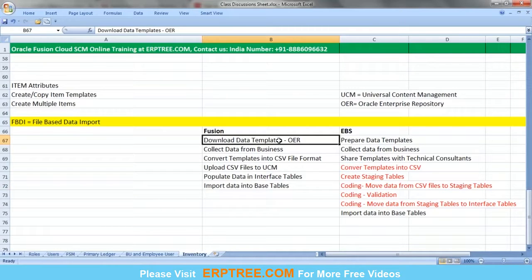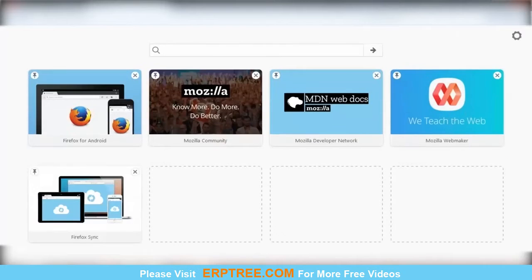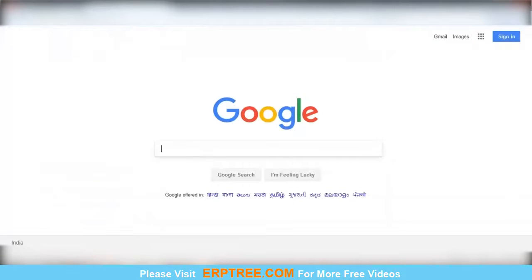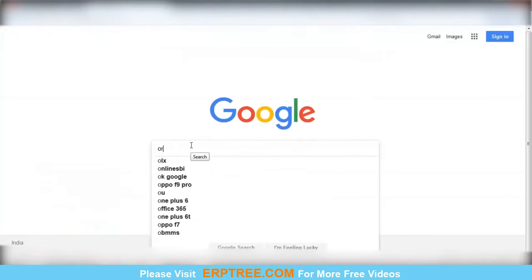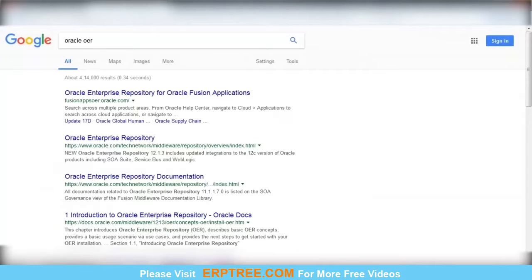First, we have to download the data templates. Anyone can go and download. No login credentials are required. Search for Oracle OER, Oracle Enterprise Repository. Oracle Enterprise Repository for Oracle Fusion Applications. Just click on this link.